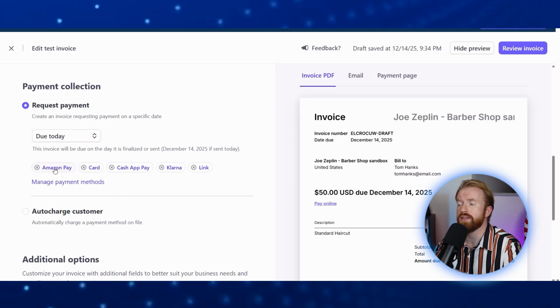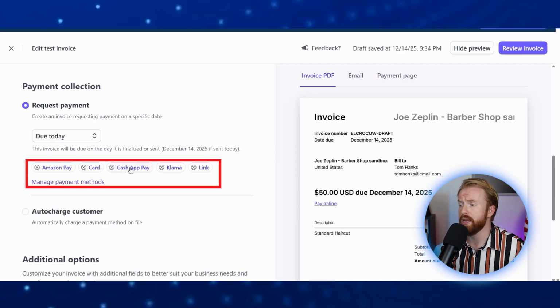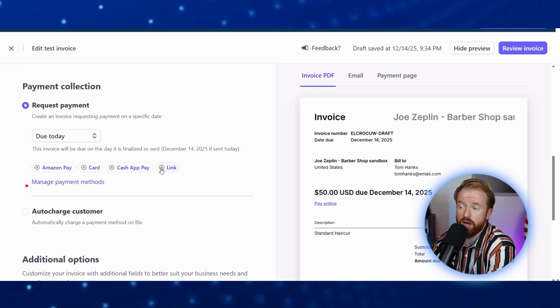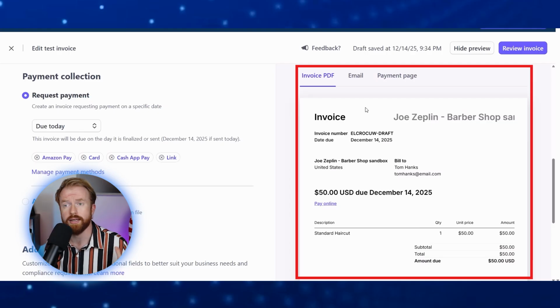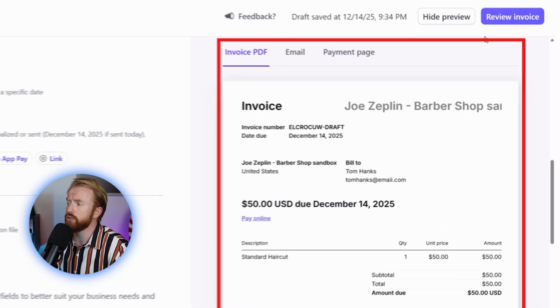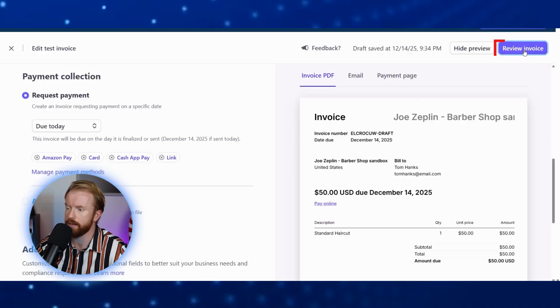And then underneath, you have the different options that your customer can pay with. Now, each of these have a different fee associated with them. So you have the option to toggle them on and off just by selecting the off buttons here. Then on the right, you get to see a preview of what the payment link looks like that your customer is going to get. You have the option to review the invoice. So let's go ahead and select that up here.